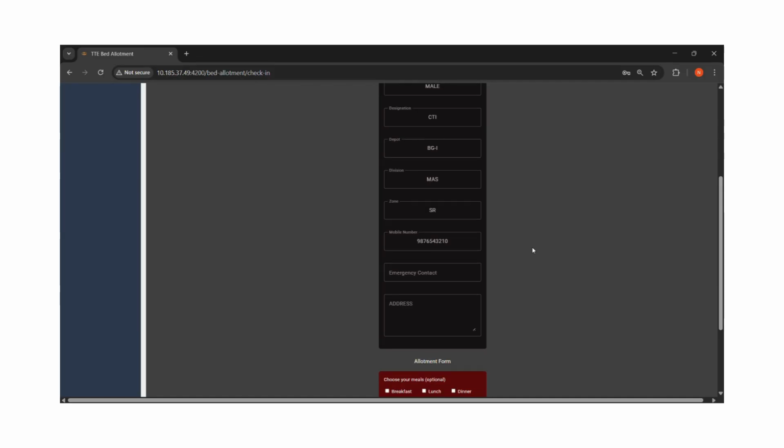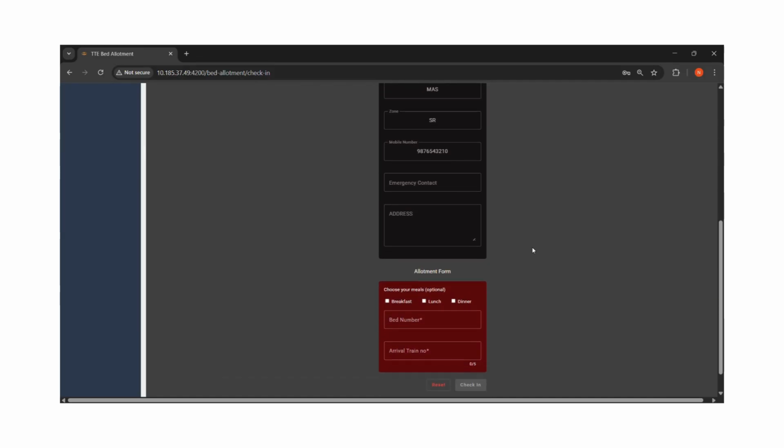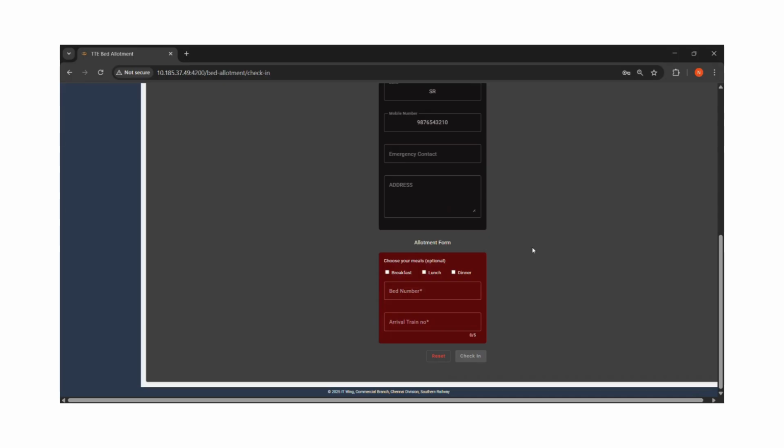available beds in the drop-down list, excluding ones that are already occupied or marked as damaged, ensuring an error-free allotment process. Additionally, the arrival train number is a mandatory field and must be entered to proceed. At the bottom, a reset option to clear the form and a check-in option to confirm the allotment are provided.